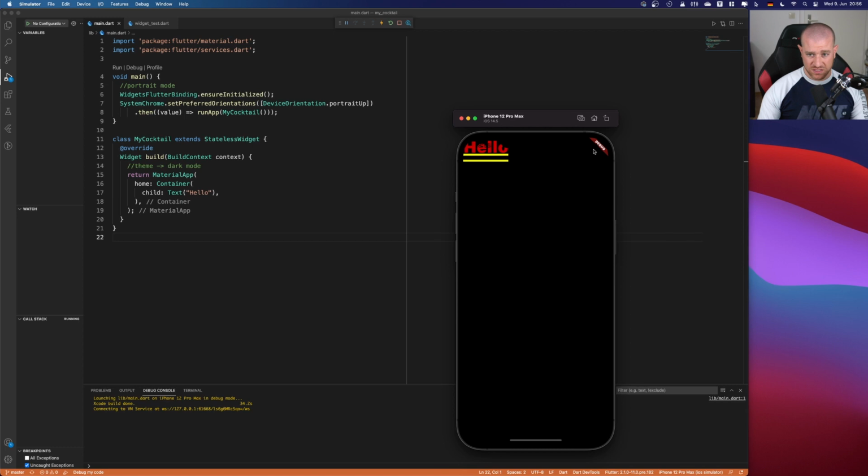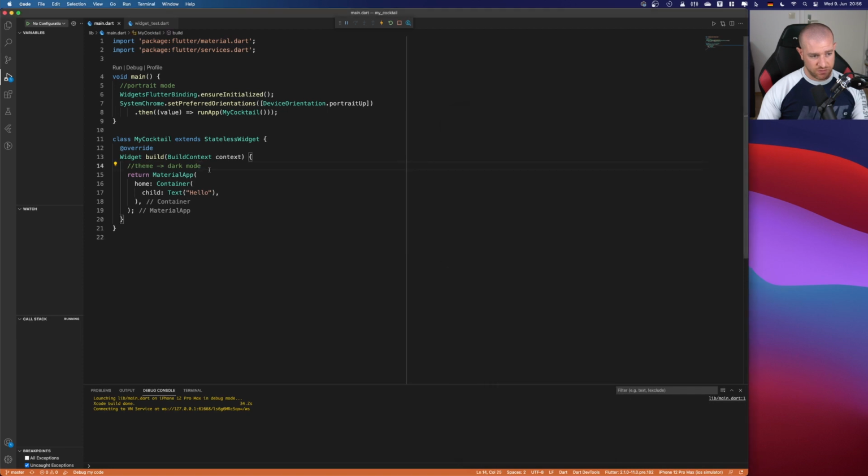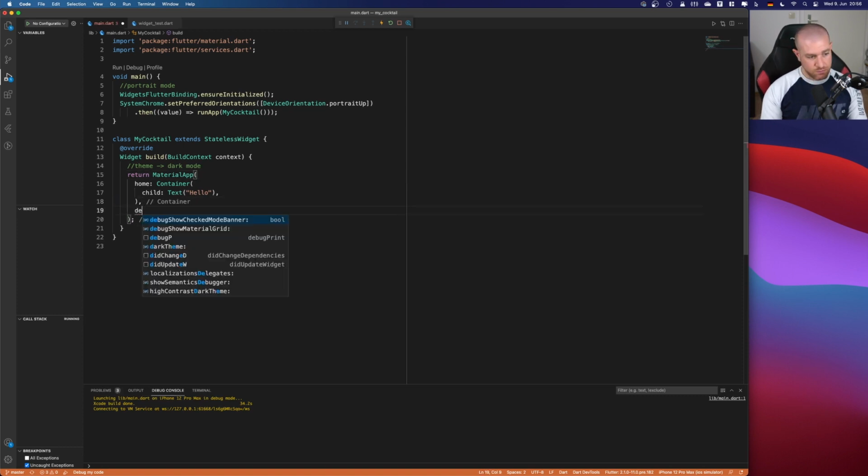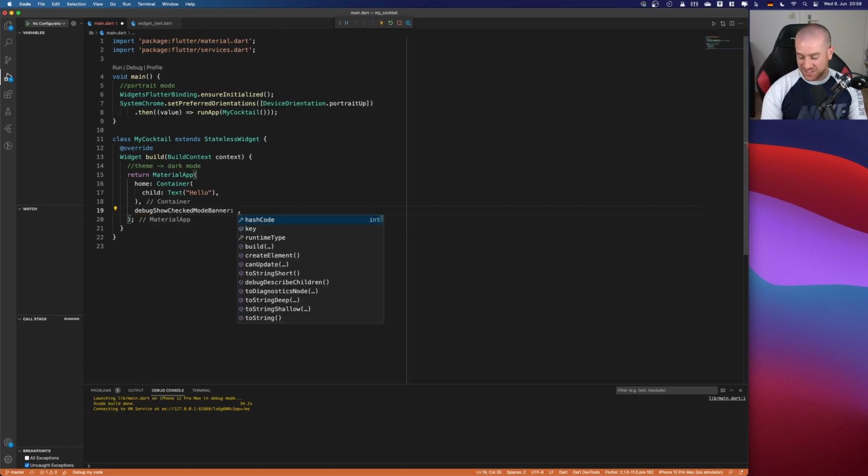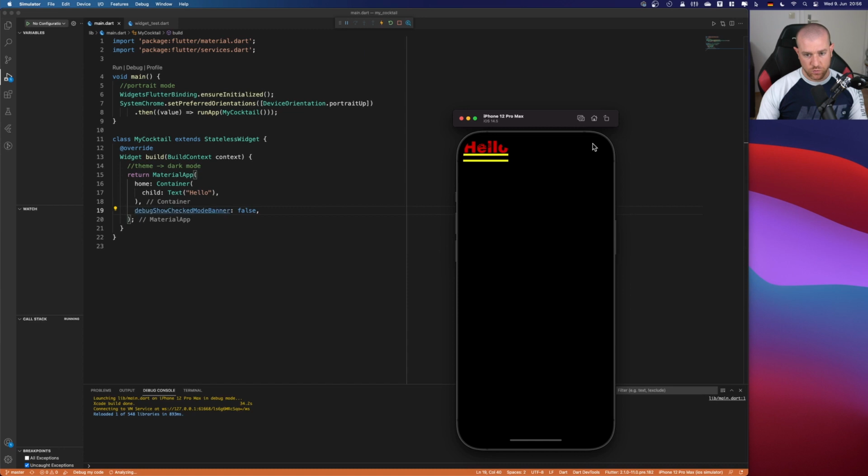There are two ways to do this. The best way, in my opinion, is to put it in the code and to say, please don't show it again. And we do it here, just below home. And it's called debugShowCheckedModeBanner. And you say here false. You save it. Voila. It's not there anymore.